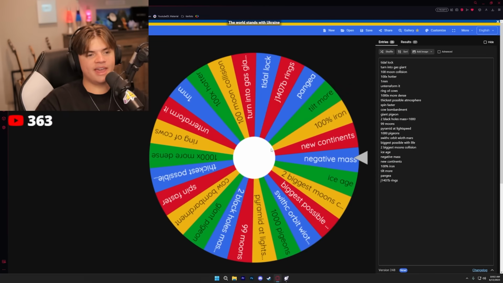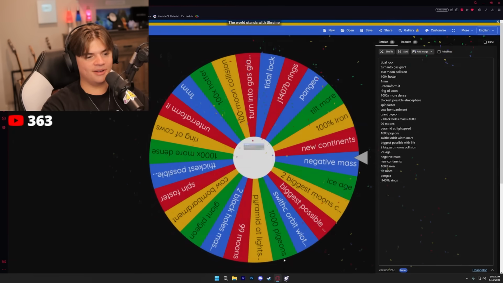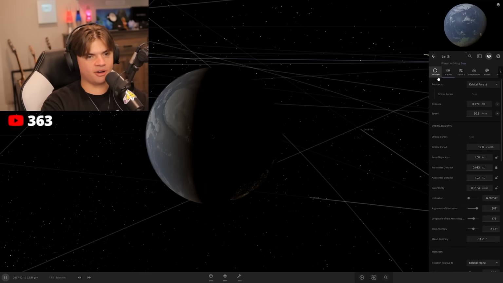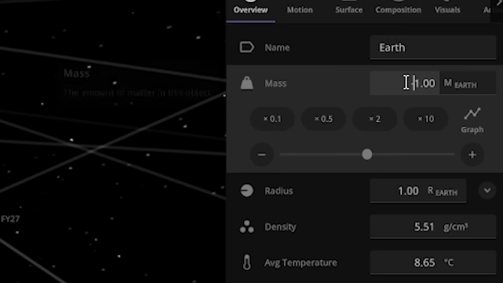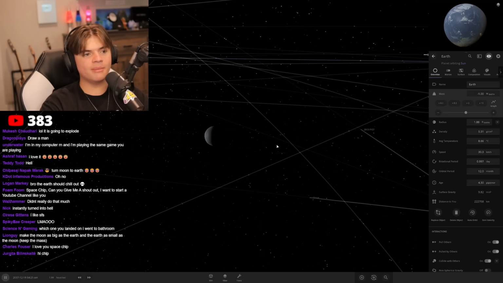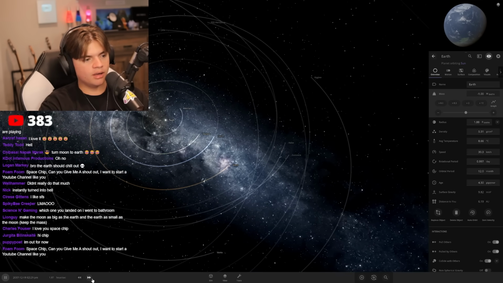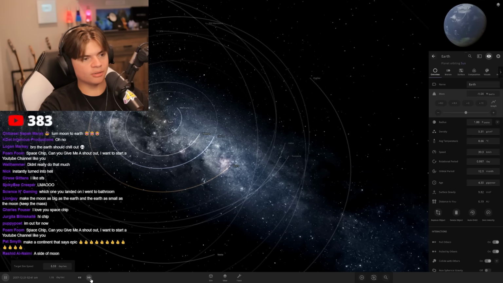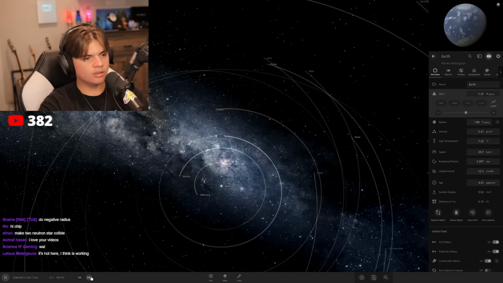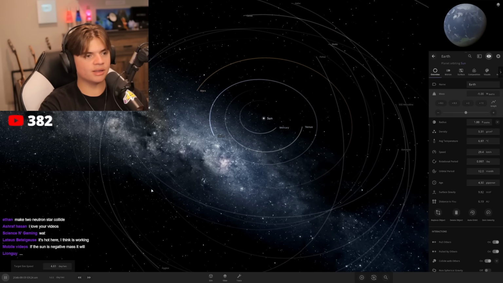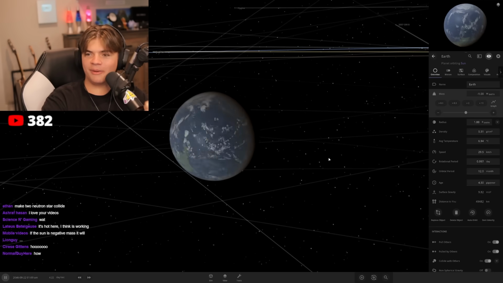Okay. Negative mass. Oh, okay. This might be very bad for Earth. Mass. Negative one Earth. Okay. So it might not have seemed like anything changed, but if it works the way I think it will, it should fly out of the solar system. Maybe. Maybe not. Interesting. I don't know why it's still in orbit, actually. I think we broke it.